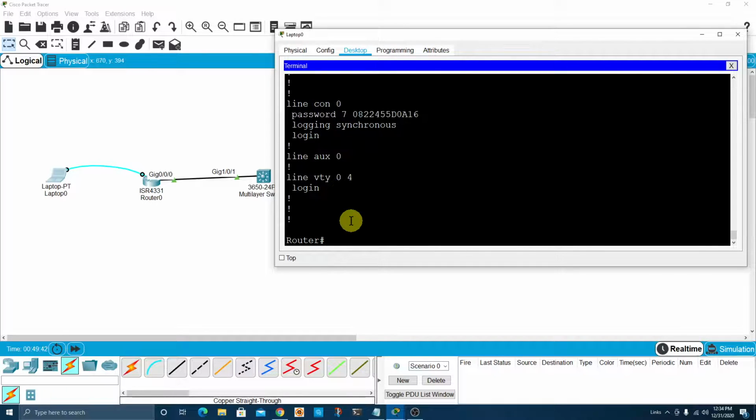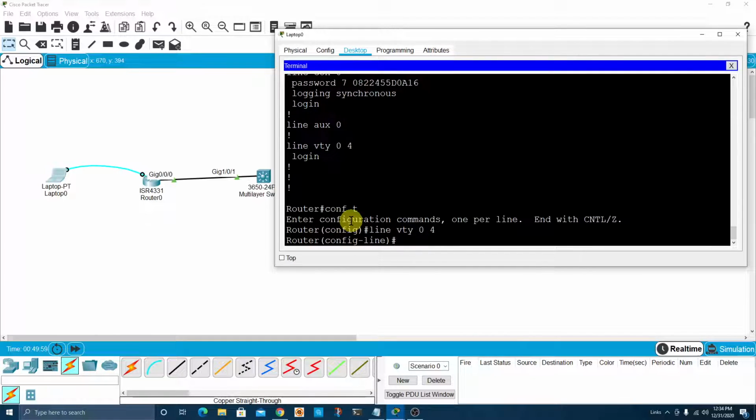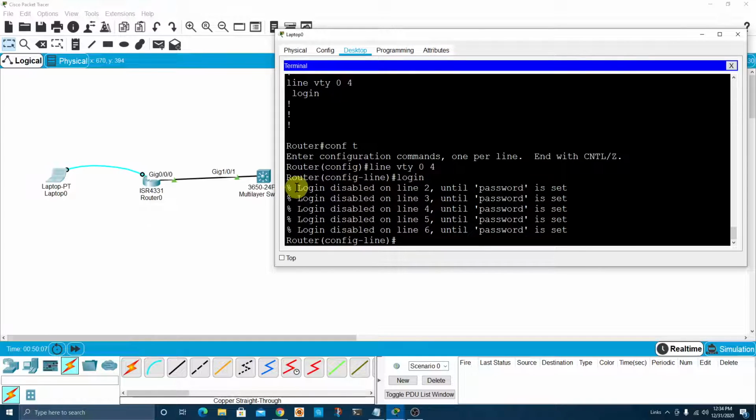And we need to move into line configuration mode. So Conf T to go into global configuration mode. And then we're going to choose line, VTY, and we're going to work on all of them at once. So 0 through 4, we're going to do all 5, hit enter. And to set a password for Telnet, first you use the command login. It'll tell you, hey, login is disabled until password is set.